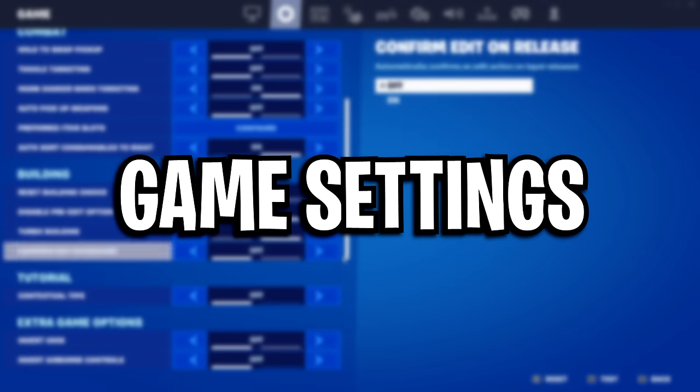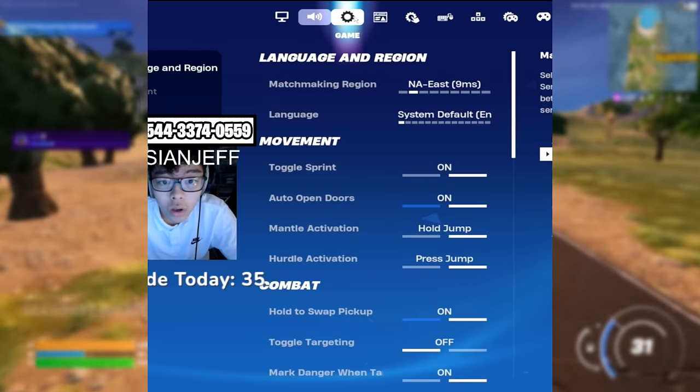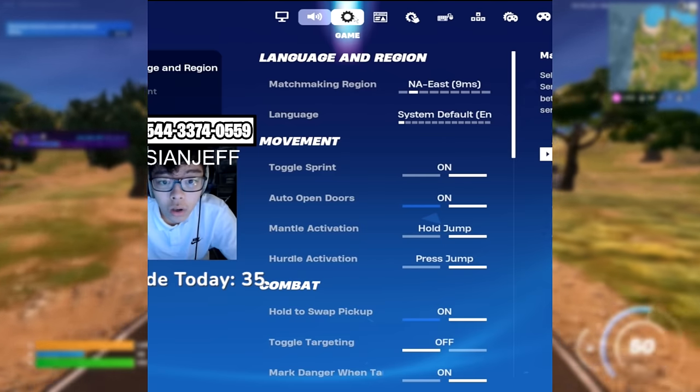Next, we've got his game settings. Now, a lot of these are just the default ones. The only one that's really worth mentioning is the edit on release. He's currently got that off.